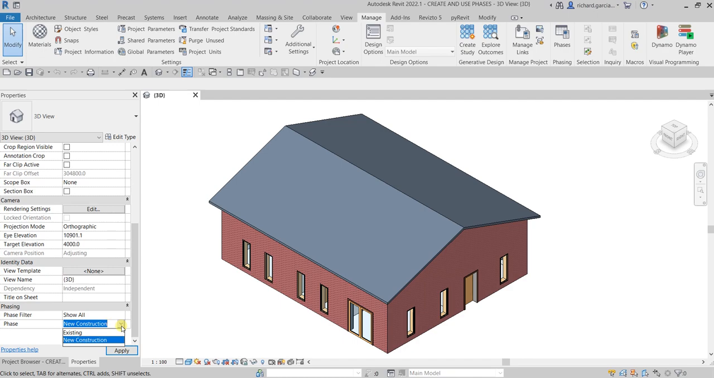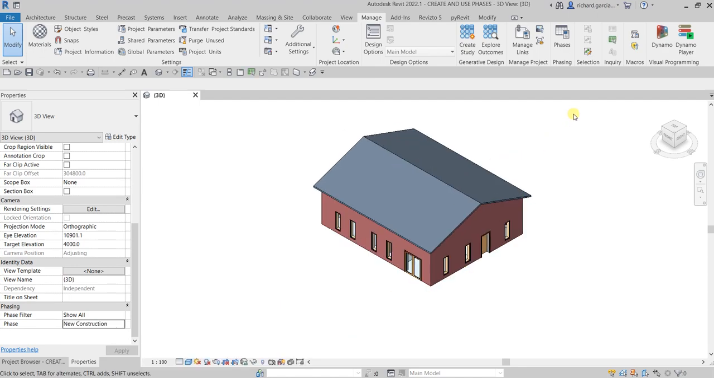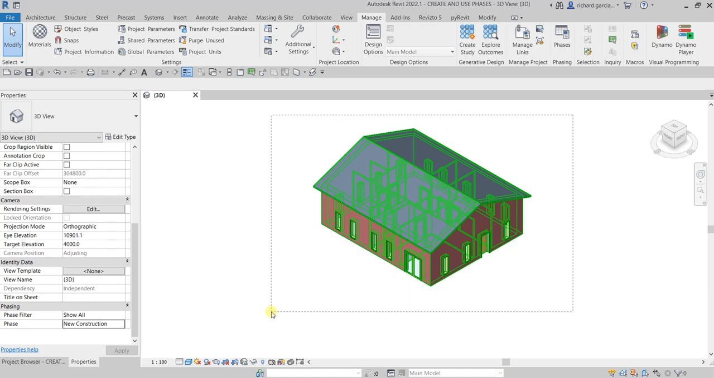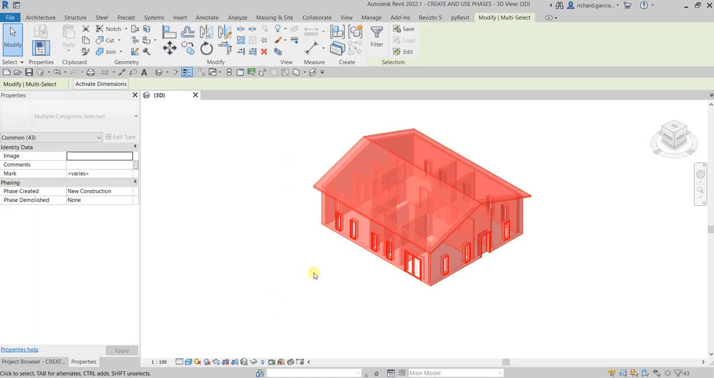What I'm going to do is select this building, the whole building. Then on my properties palette, I'm going to change the phase created. Instead of new construction, I'm going to change this to existing. Click that and then select existing, and then apply.